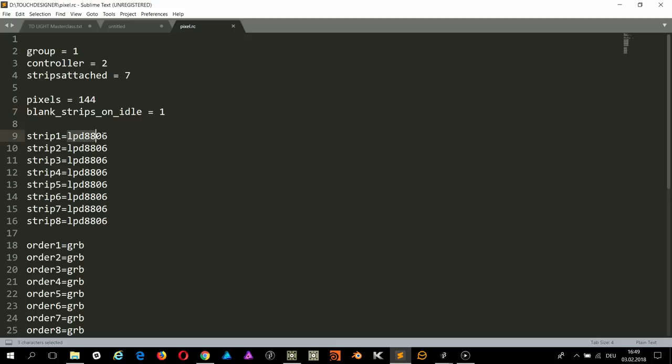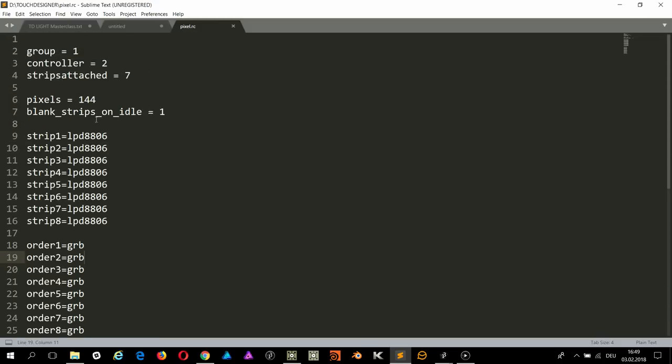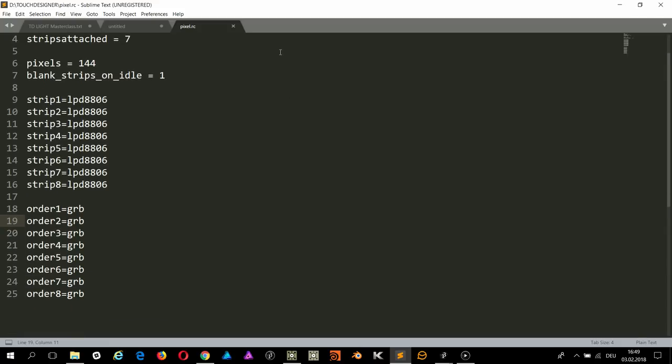Then I have strip one is this chip, strip two, and so on. And here we see the Chinese problem I told you about before, GRB. If you don't set it, you can also switch the colors in TouchDesigner, also possible, but if you set it up properly, then you can connect it to another system and it's working. This is what you have to set up, basically, in this pixel RC file. There are more options, but this is the basic setup. You can also have fixed IP addresses and so on.